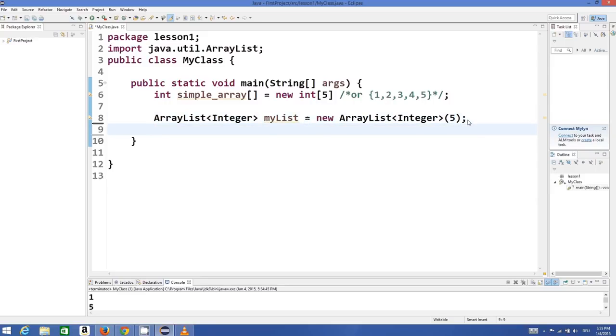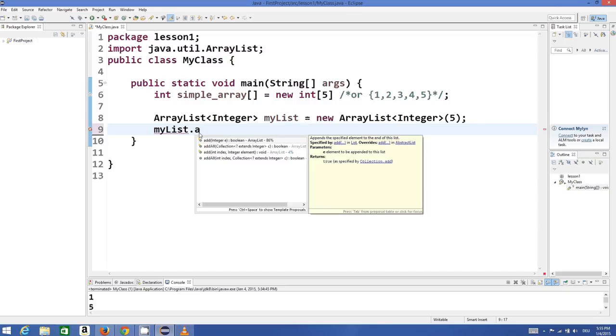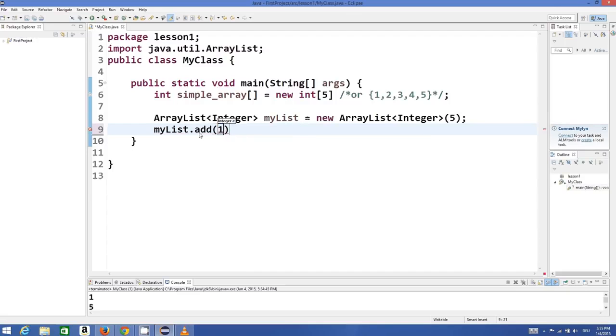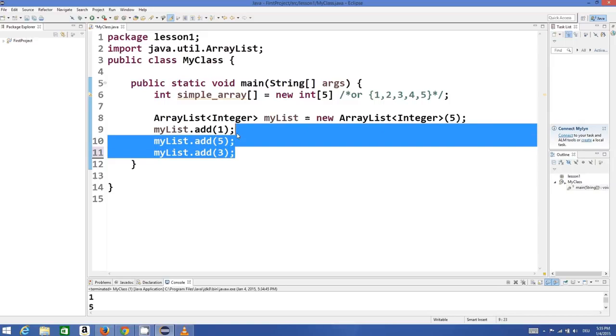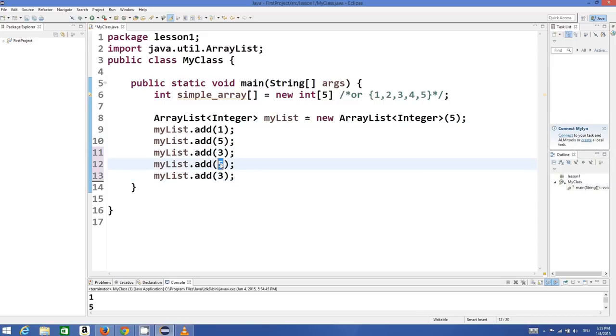Now to add values to the array, you just need the variable name, and then just write add, and in here you can add any value. For example, at index 1 we want to add 1, and in a similar way you can add values one by one here. So for example, the second number is 5, the third is 3, and we will add two more numbers, for example 6 and 93, whatever.